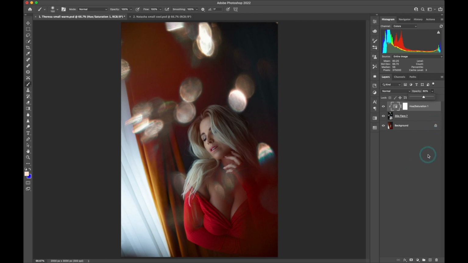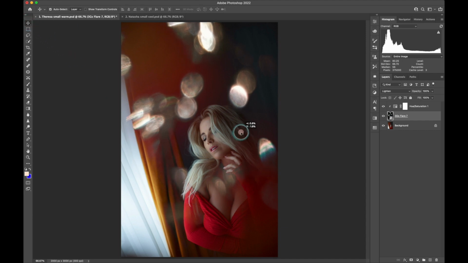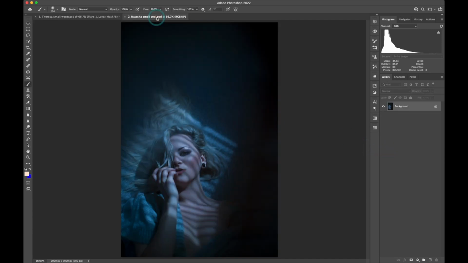Let me just move this flare up a little bit just to get rid of that little bit on the top right hand side. There you go, that's a lot better. And there you have it, first photo done. Okay, now we're going to do the photo of Natasha.